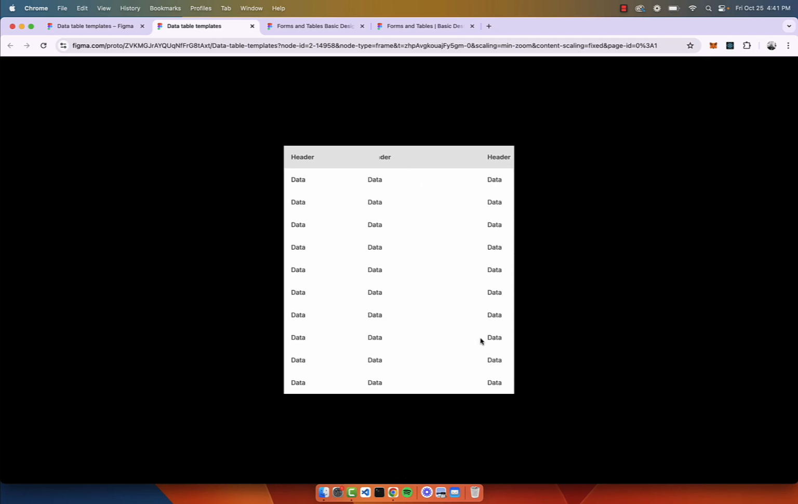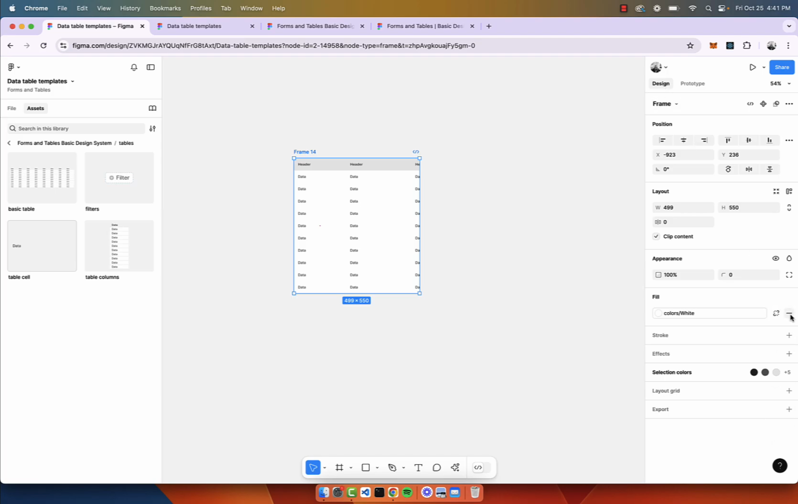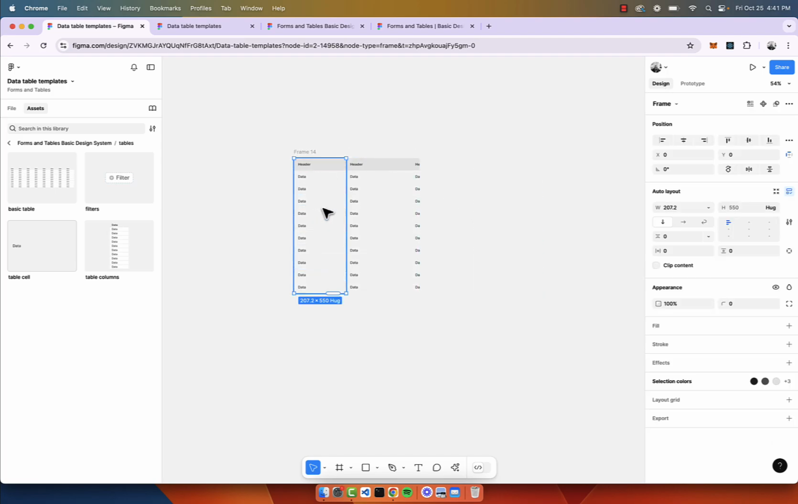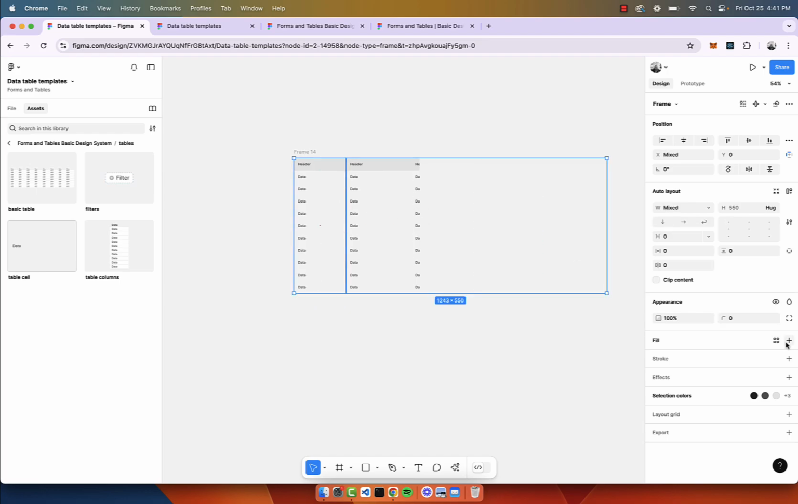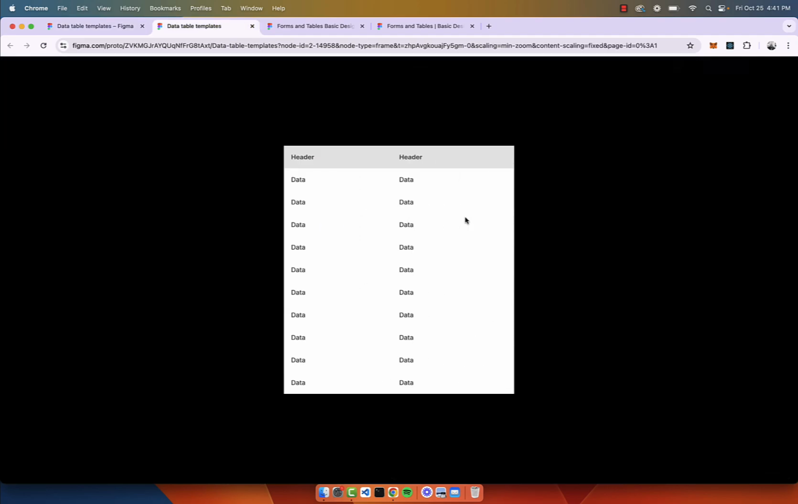So now as you see, things are scrolling, but what we actually don't want is that white background here. We can just get rid of it. And what we're going to do is select the column, so the first column, and then this table. And we're going to make sure that this actually has the white background. So now it looks a bit better.